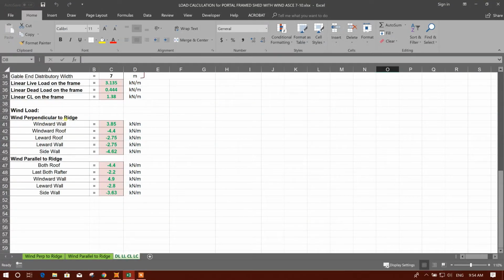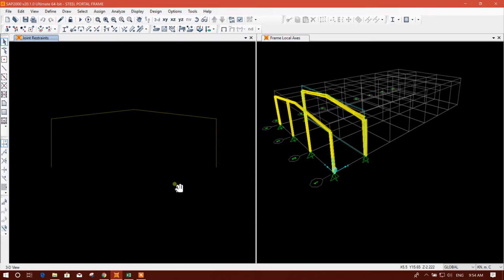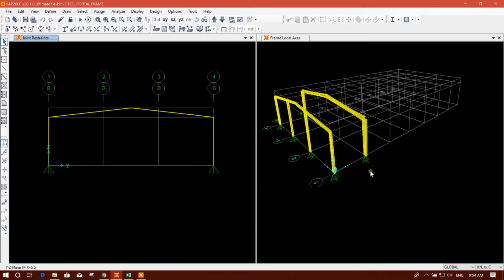that point. Wind load perpendicular to ridge. That means this is our ridge line. The middle of the building width is our ridge line, and this is the top. This is our ridge line. Perpendicular means this side or the reverse side, and parallel to ridge means wind direction from this side, parallel to the ridge line. So we will first apply the wind load perpendicular to the ridge line.